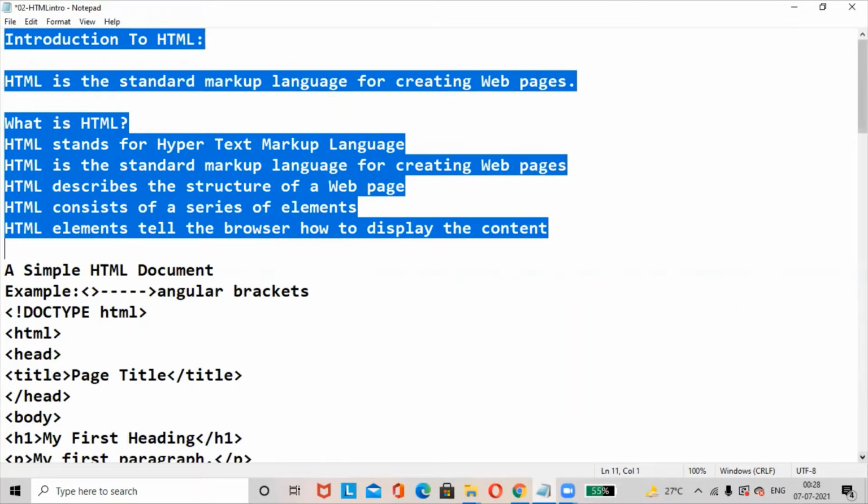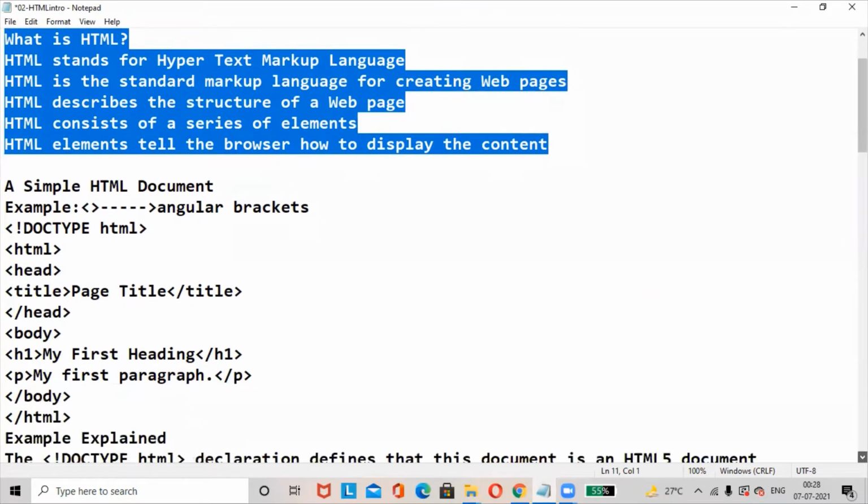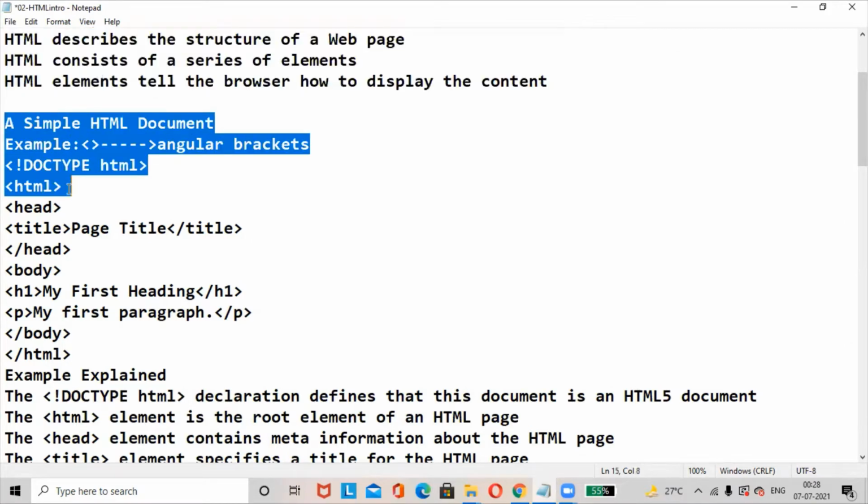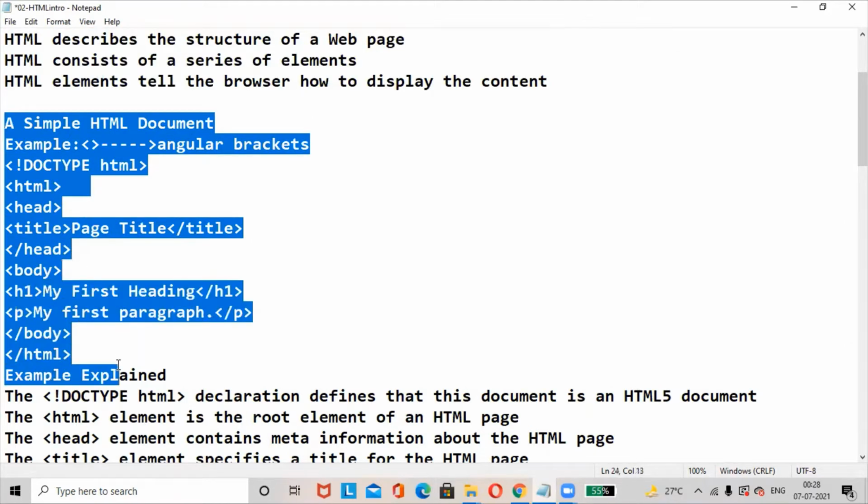Simple HTML document. All the HTML tags are written in angular brackets. DOCTYPE html represents that this document type is HTML5. The html tag is the starting tag of an HTML document. It is also known as the root element.